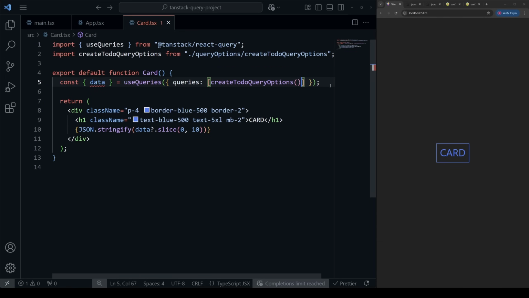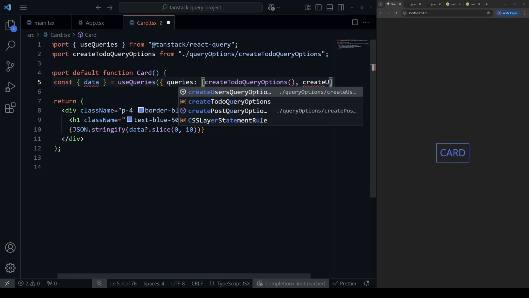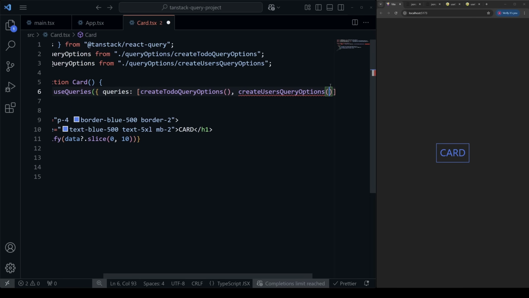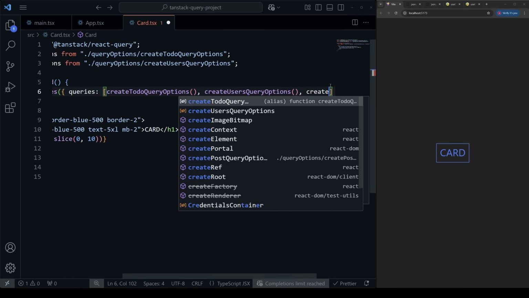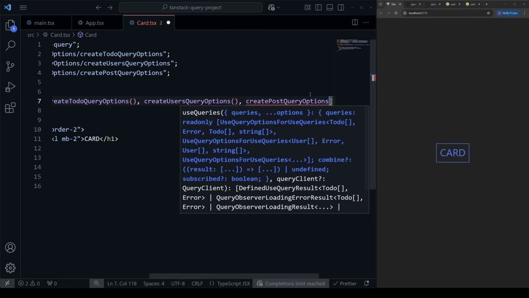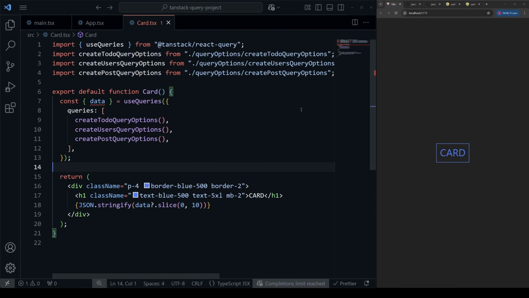Now that I have multiple queries that I want to run, I can go back to the useQueries here, and in this array, I can add another one. I have one called create user query options, and I also have one called create post query options, just like this. Let's go ahead and call this like a function, save it to get some formatting. And here you can see we are calling all of these queries right here.